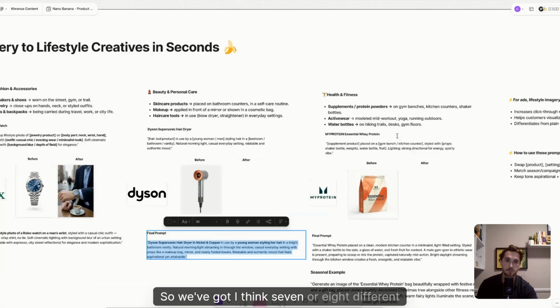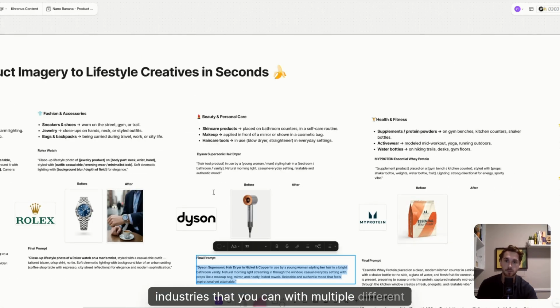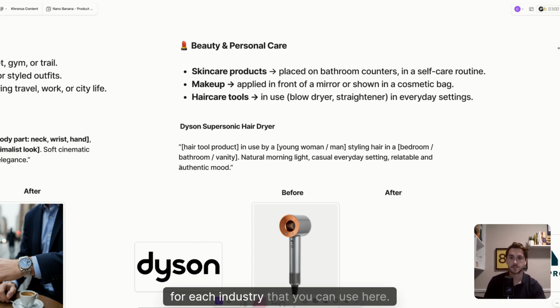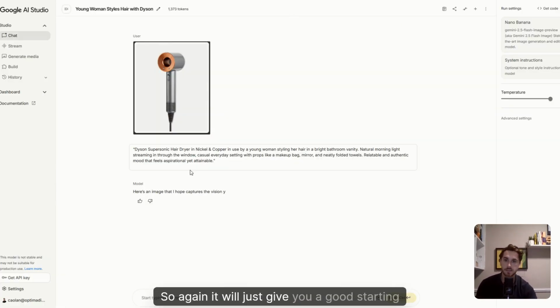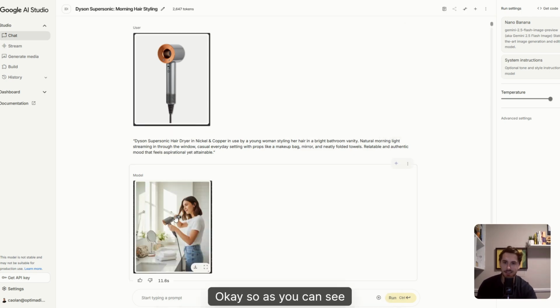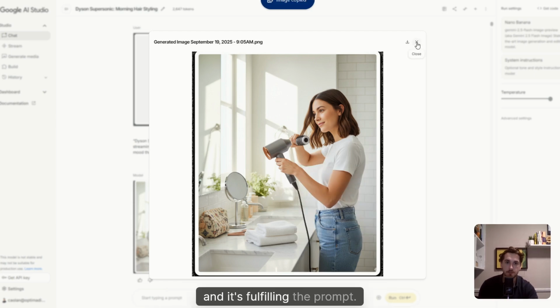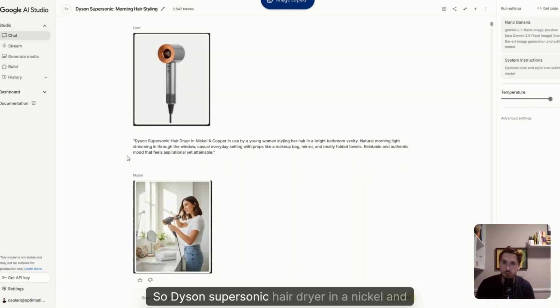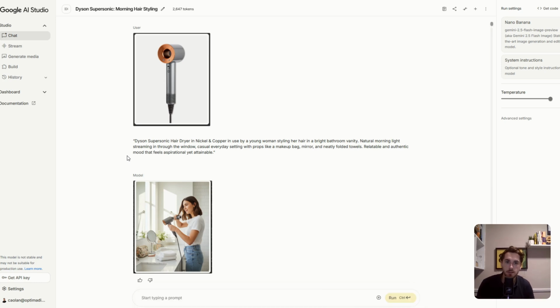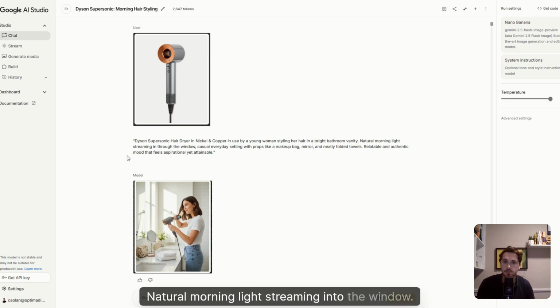So we've got, I think, 7 or 8 different industries, with multiple different templates for each industry that you can use here. Again, it'll just give you a good starting point of what you want as your output. Okay, so as you can see, we now have this Dyson being used and it's fulfilling the prompt. So Dyson Supersonic hair dryer in a nickel and copper, used by a woman styling her hair in a bright bathroom. Natural morning light streaming in through the window, casual everyday setting with props like makeup bag, mirror, and neatly folded towels. Again, it's relatable and it's authentic.